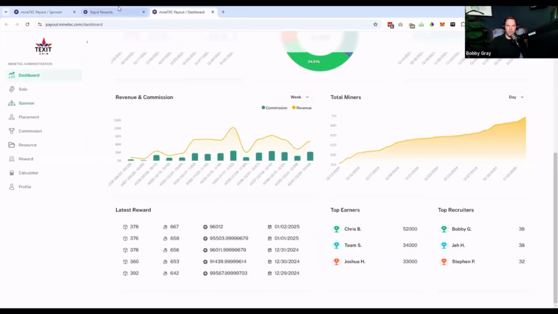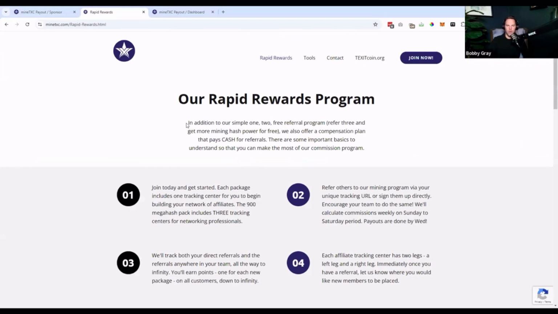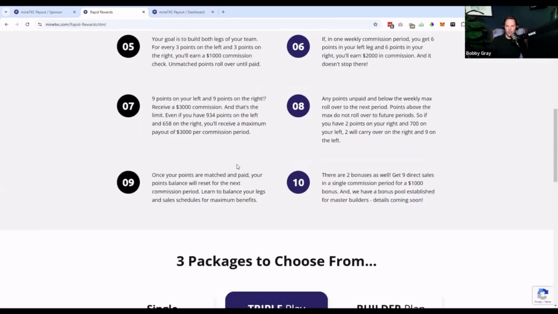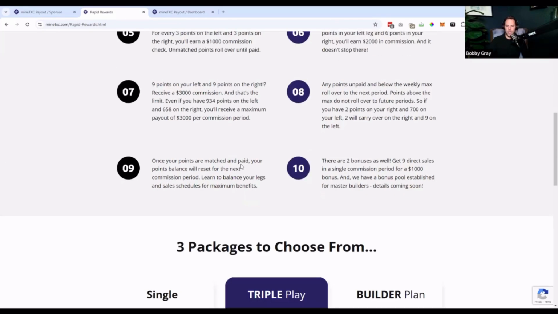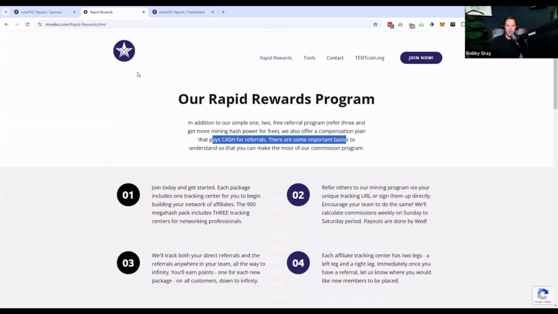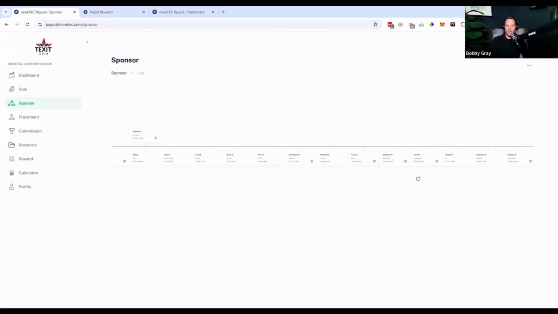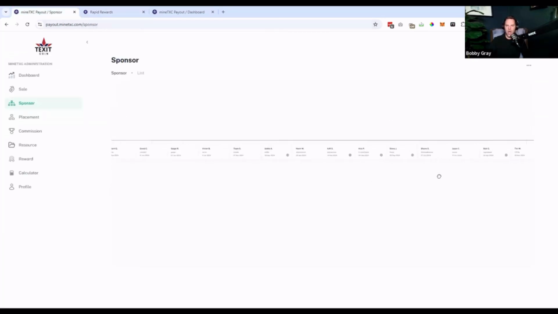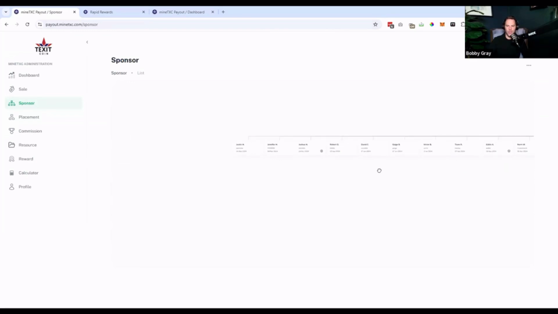So just to go back to the rapid rewards real quick, remember, in addition to our 1-2 free, we have a compensation plan that pays cash. And these are the basic rules to understand the binary compensation plan. So let's wrap up taking a quick look at how the sponsor tree works, because it's incredibly simple. It's super simple. It just goes wide. So every person that you sponsor, you're going to see in one long line.